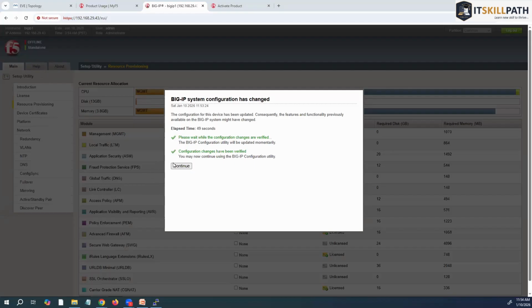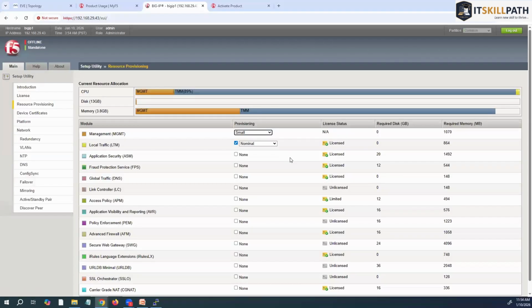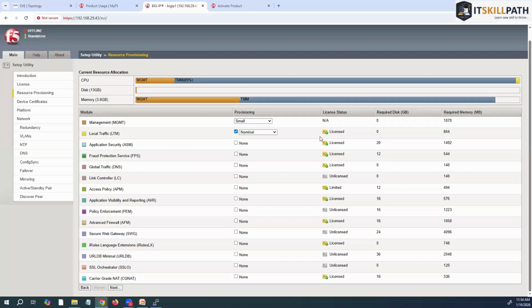Now we need to click on continue. It will ask you to select the module. In the same license here, you can see that I can use the same license for the Local Traffic Manager, ASM as well, FPS as well. Since this class is for LTM only, I'll select LTM and click on the next button. If you look here, there are three tabs.